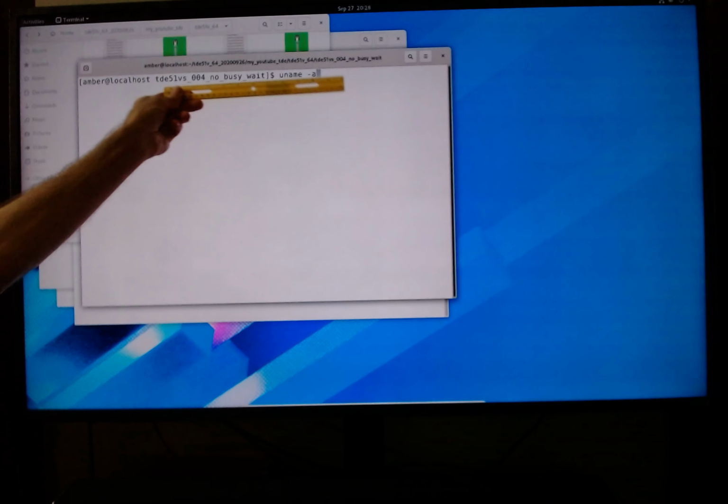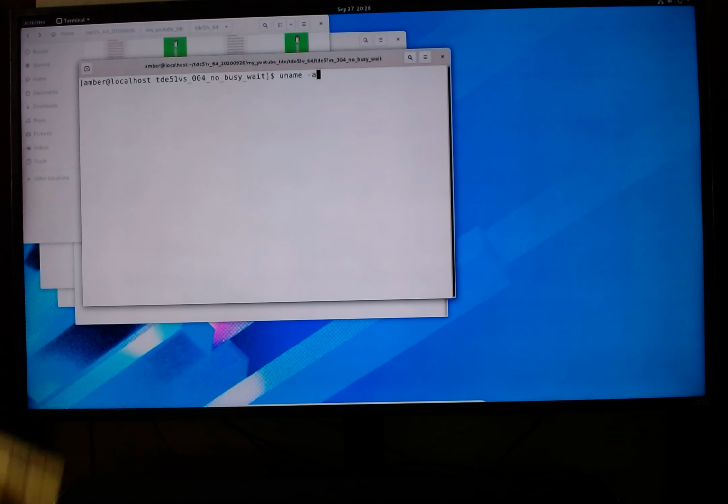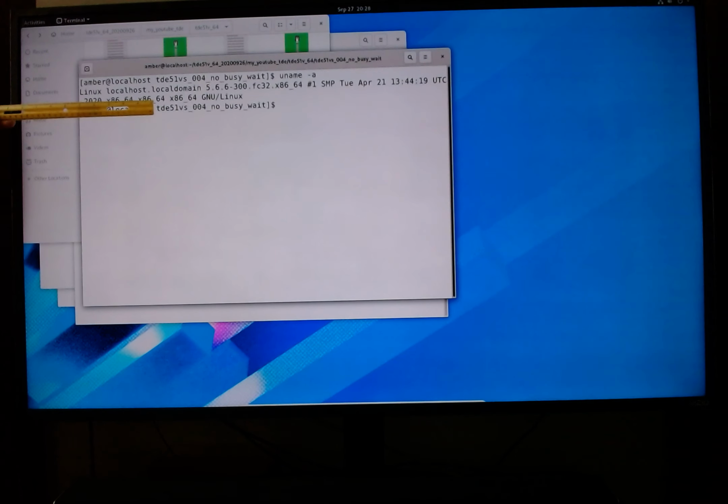So let's clear this and do the -a. I usually do that. You've seen me on previous videos look at the name of the operating system. There's Linux, 64-bit GNU Linux.